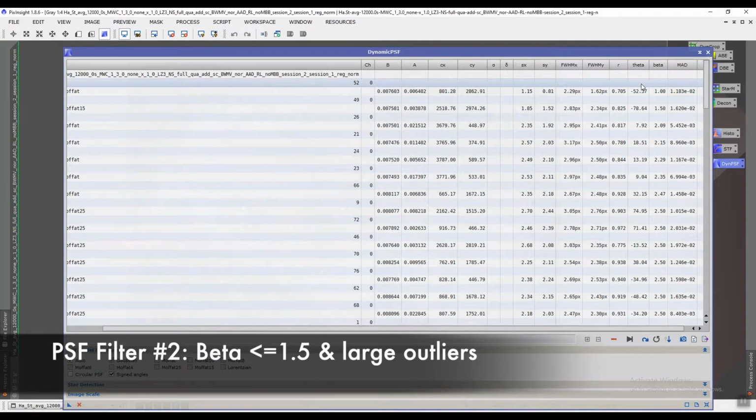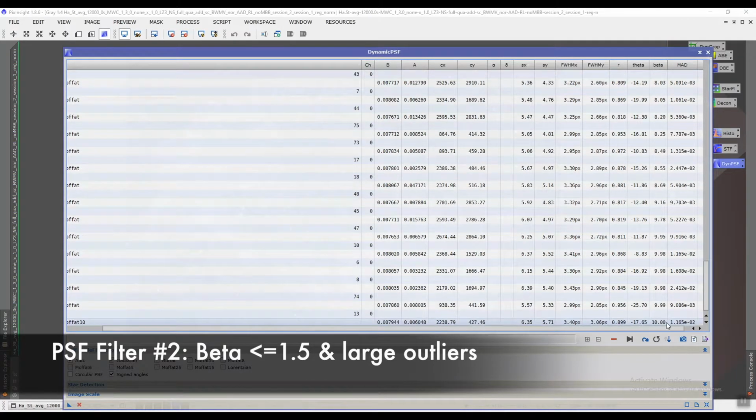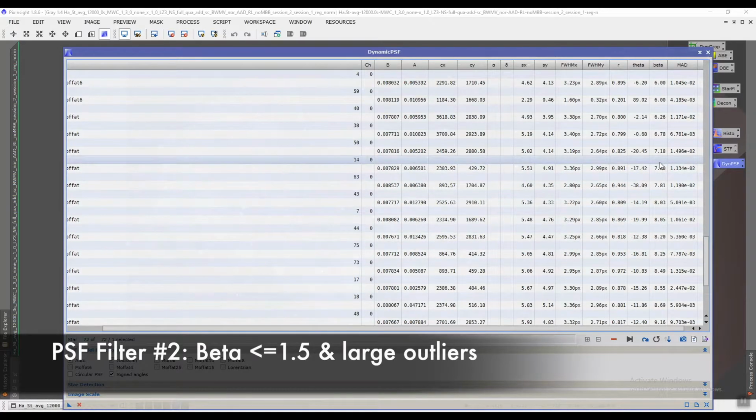I should delete anything less than 1.5 in the beta. So here I have 1.0 and 1.5. I should delete them. And also, if I go all the way down, I need to delete all these outliers. So here 10 is definitely an outlier. I would say the majority of them should fall in 7.